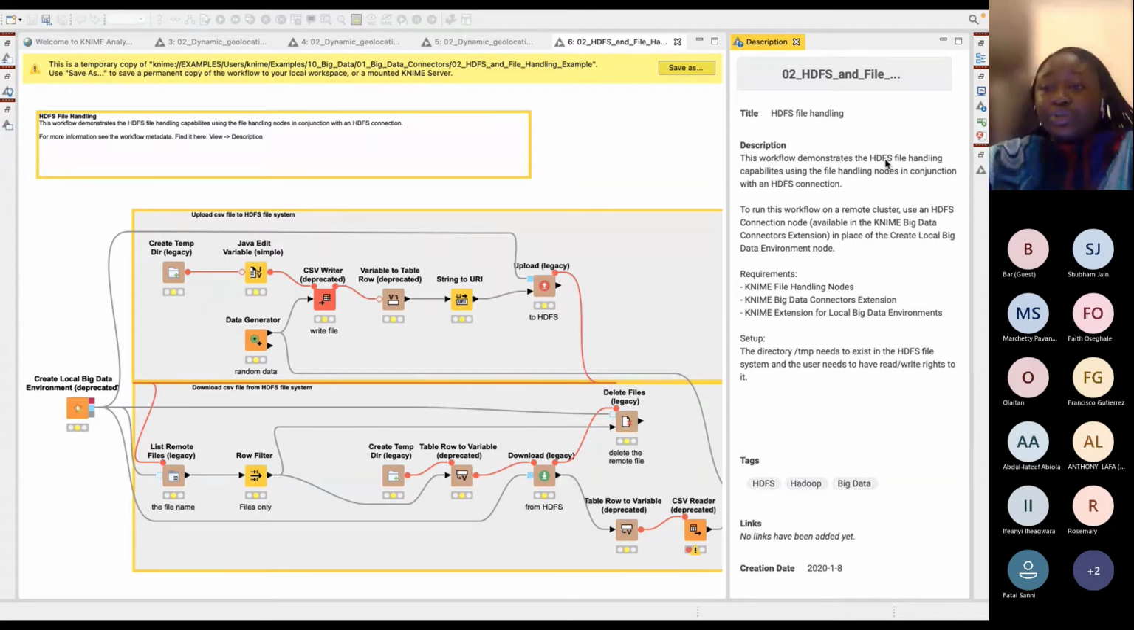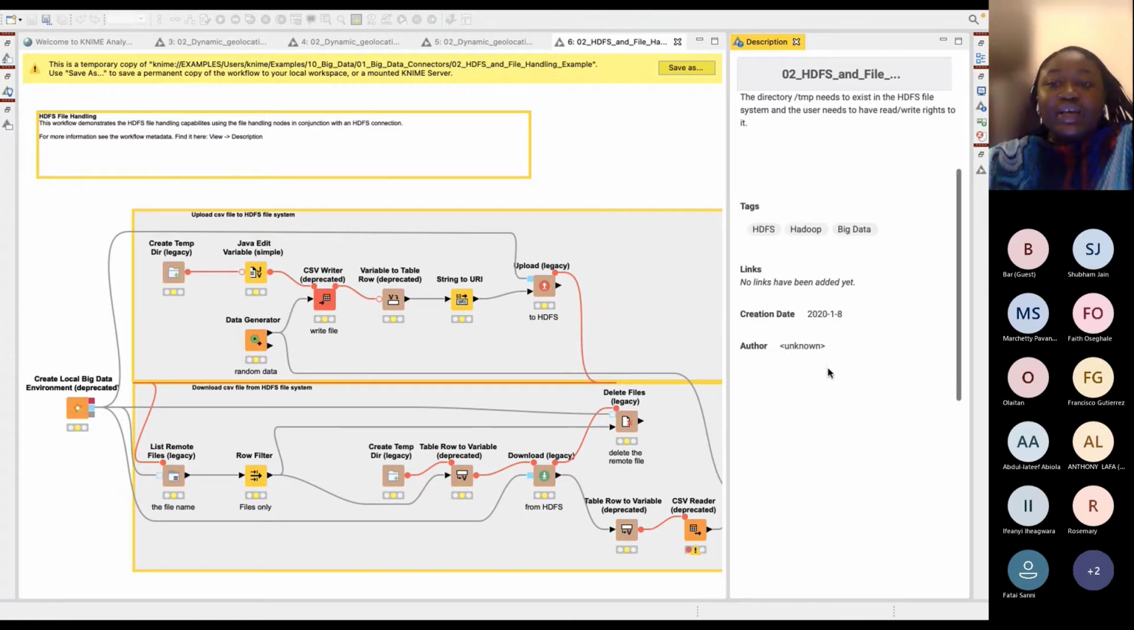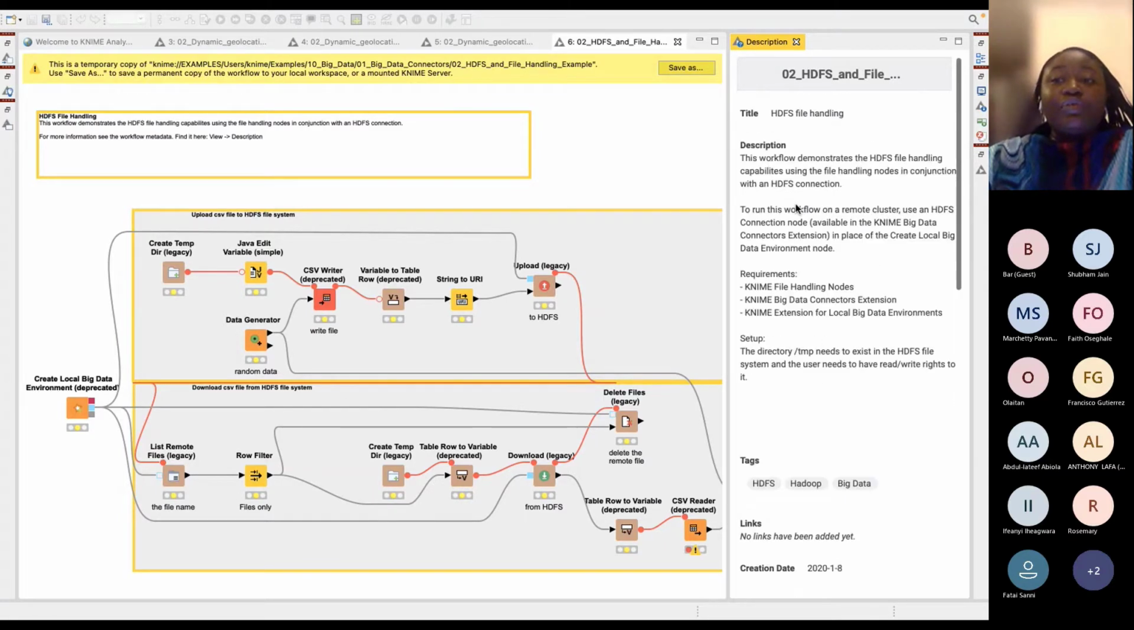It says this workflow demonstrates HDFS file handling capabilities using the file handling nodes in conjunction with HDFS connection to run this workflow on a remote cluster. And then you can specify the requirement, the setup, and give it tags as well. This is very good for enterprise use cases with KNIME.